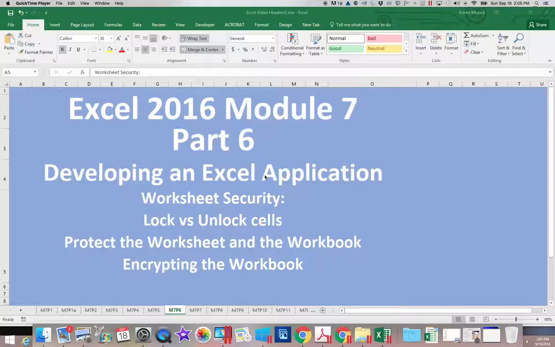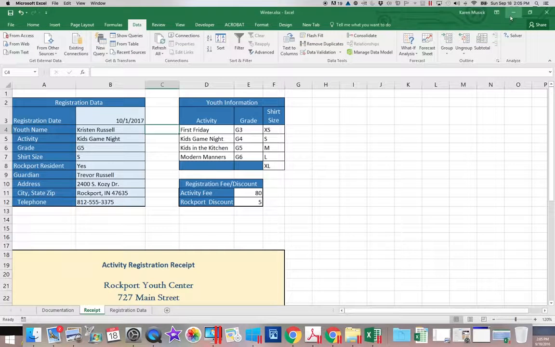And then also, if you have highly sensitive information, we need to understand how we can encrypt the workbook so that if it is intercepted, for example, during an email, the information cannot be gained access to. So let's start out by looking at locked cells versus unlocked cells. For this, let's get back into our workbook. We want to use the winter workbook, and you should be on the receipt worksheet.